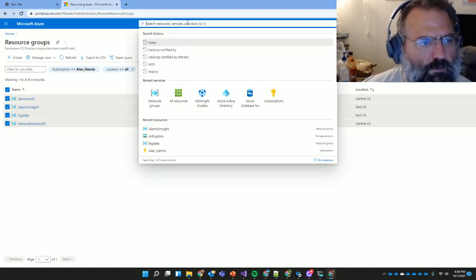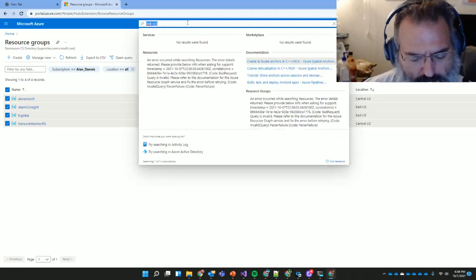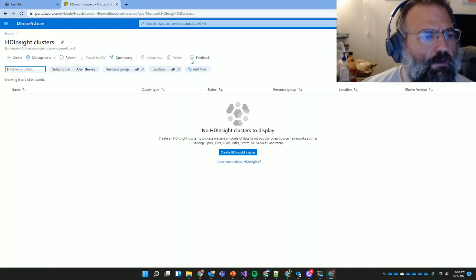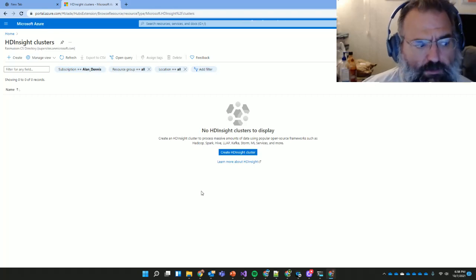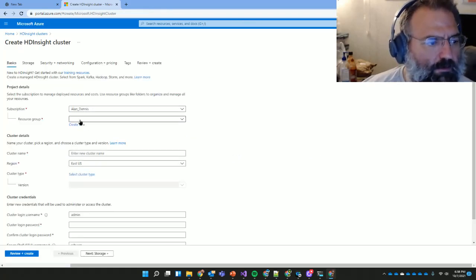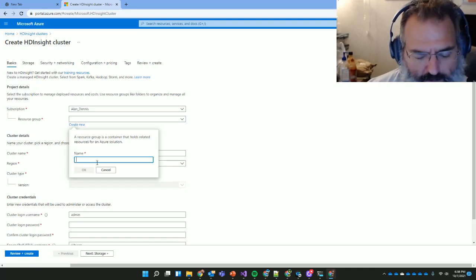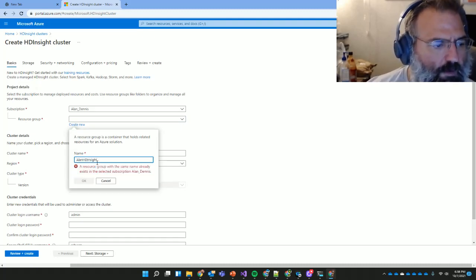to search for HD Insight. If you can type HD Insight clusters, and you'll see you want to create one. I'm not actually going to go through the process because we'd be here for a while. So inside of your subscription, you'll give it a name. Usually you want to create a new one and call it something like Allen HD Insight cluster or group.